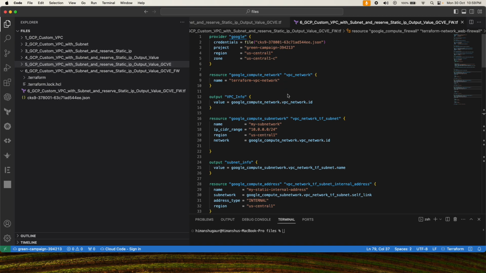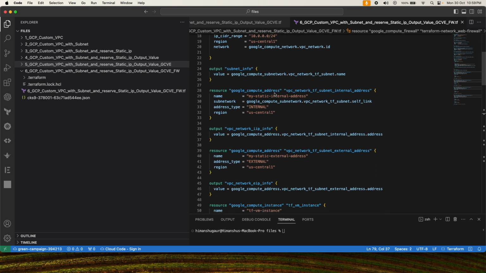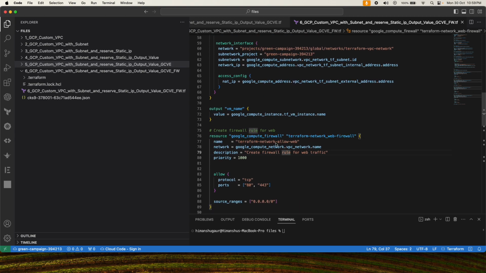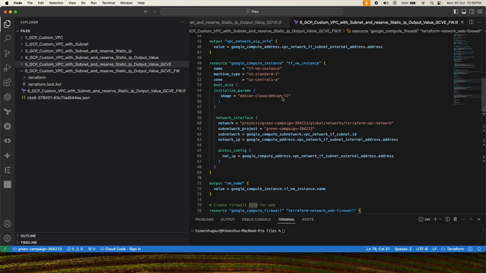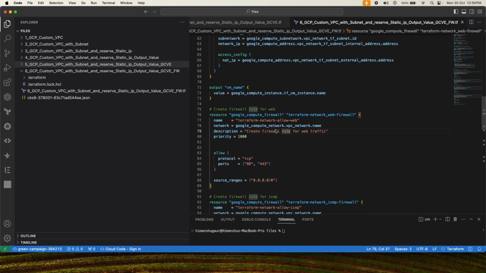In the previous videos, we tried to create a VPC, subnets, and static IPs. After that, we created VMs, and that particular VM had static IPs, internal as well as external. Now we are talking about the custom VPC. There we created subnets with dedicated CIDR ranges. In a production environment, we use the VMs either for the application purpose or for the database purpose.